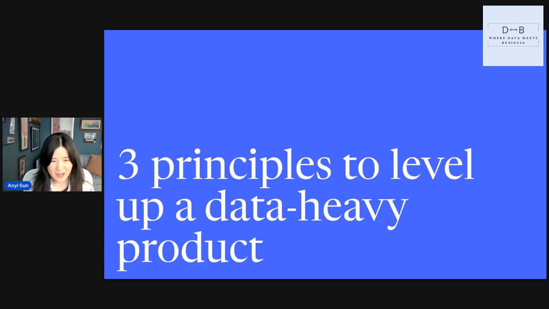So now that I've talked about all the issues with badly designed data layouts or features, I want to dive into how we actually make good products for data heavy products or features. I'm going to pause here a little bit just to see if there's any question, and if not, I will move on.